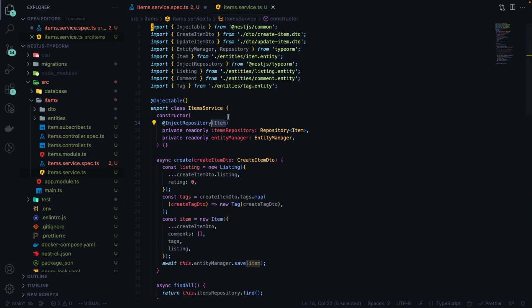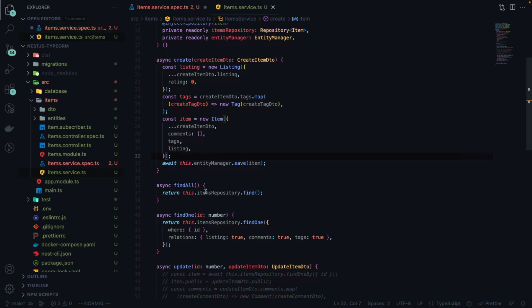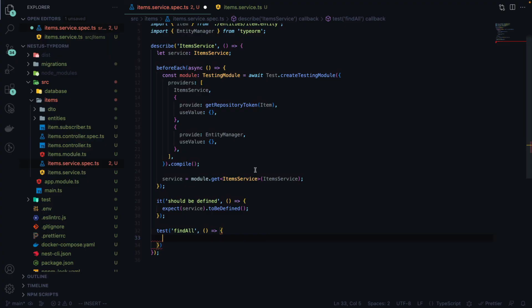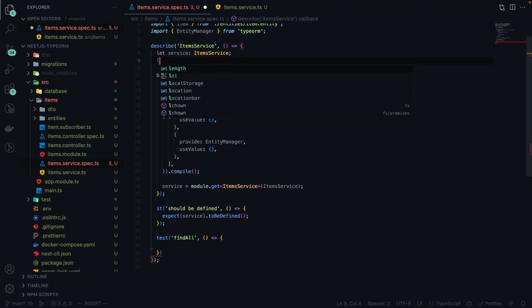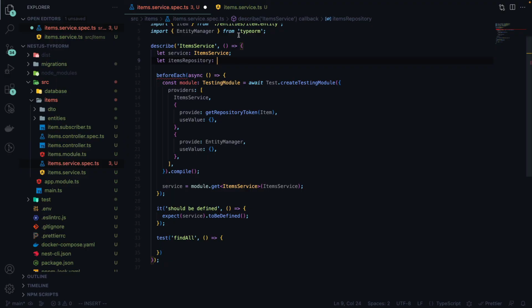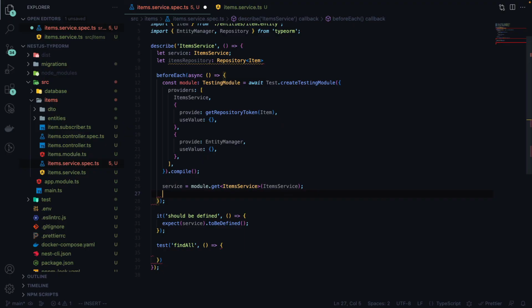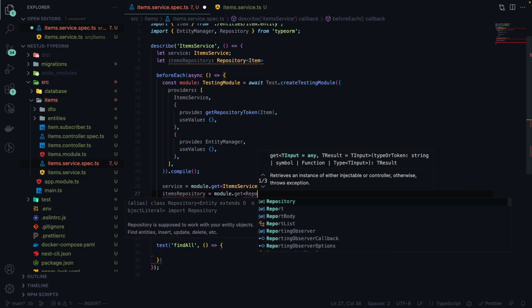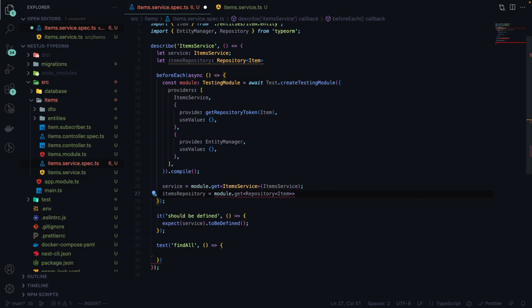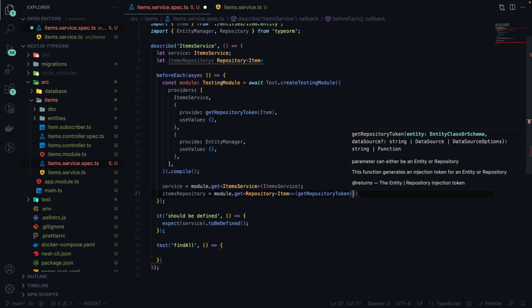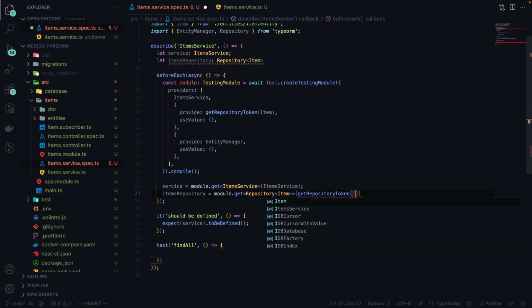This is a very simple method. We want to just test in the item service that when we call findAll, we're calling find on the items repository. So let's go ahead and firstly get access to the items repository so that we can reference it. In the test here, we'll have a new let itemsRepository set equal to Repository of type Item. Then we'll get it by setting itemsRepository equal to module.get, passing in Repository Item to give it a type. And then we can pass in getRepositoryToken to get the repository token for an item.